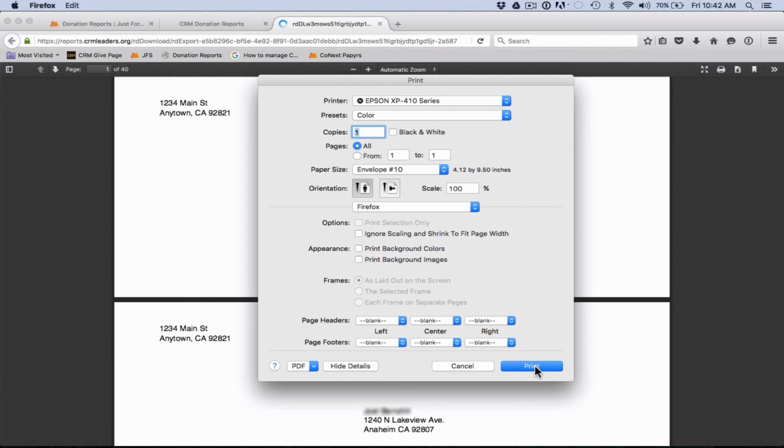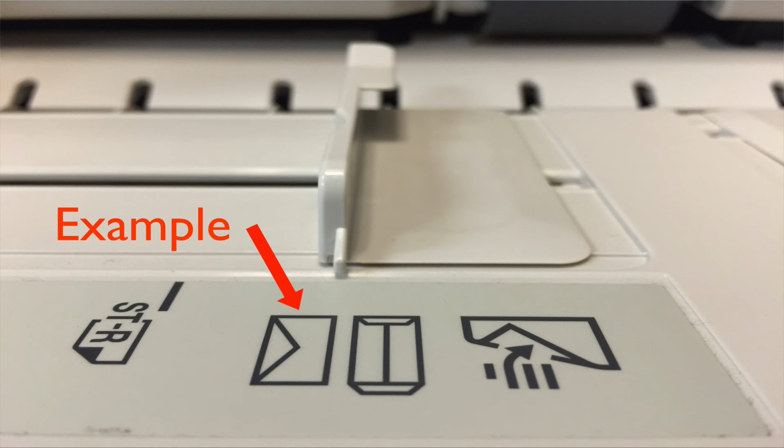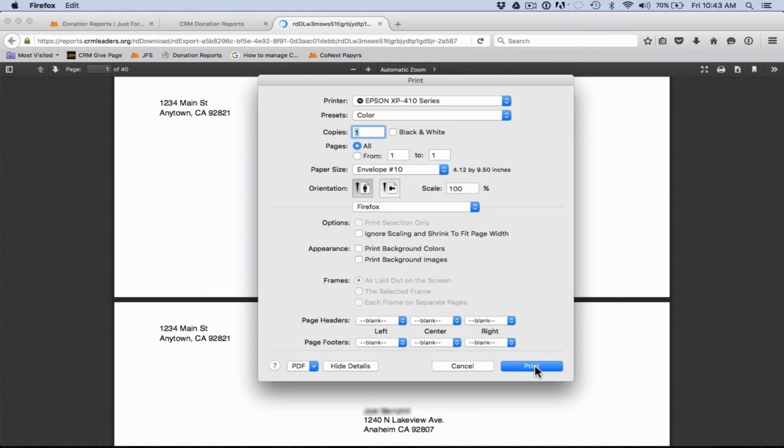One other thing to mention is different printers have different ways that you feed envelopes into the printer in order for it to print on the correct side of the envelope. There's usually a little image on your printer that you can look at that tells you how to feed your envelope into the paper feed on your printer. If you don't see anything, check out the manual for your printer if you have that. But be sure to check that out. This is an example of what that little image looks like. So once you have your envelopes fed correctly into your printer, you can go ahead and click print, and you should be good to go.